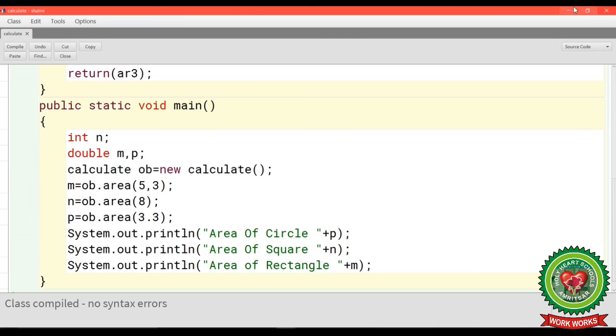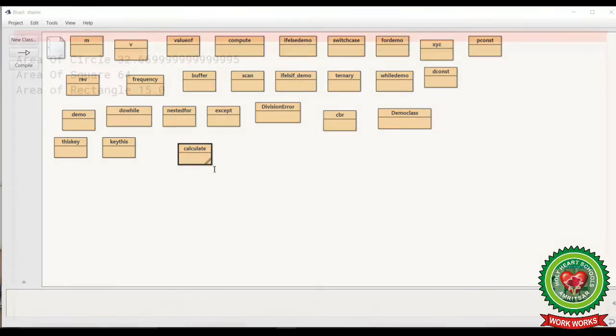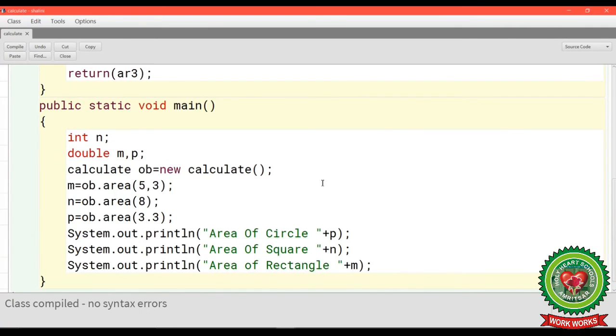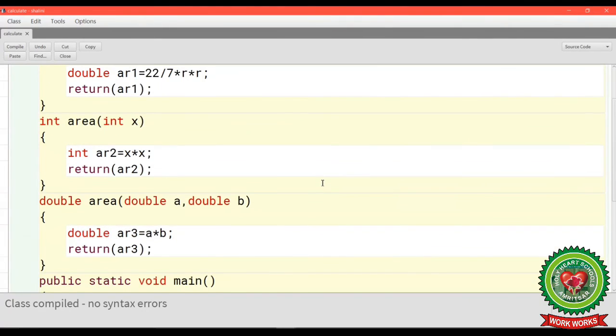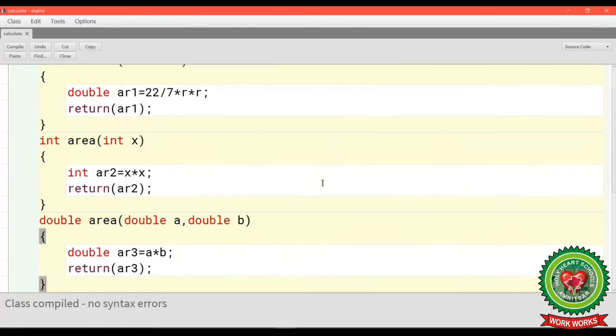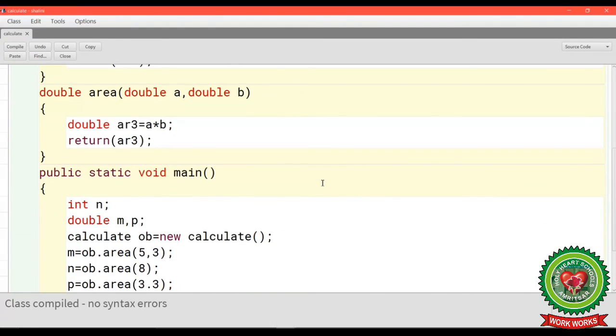Now I will compile my program. Class compile, no syntax error. Minimize it, right click and click on void main. So the answer is: area of circle is this, area of square 64 and area of rectangle is 15.0. So we have done the program for function overloading, in which we have to be careful while calling the function. The return type of the function as well as the parameters passed in the function must match the function signatures. Students, do practice these programs on BlueJ. Thank you.